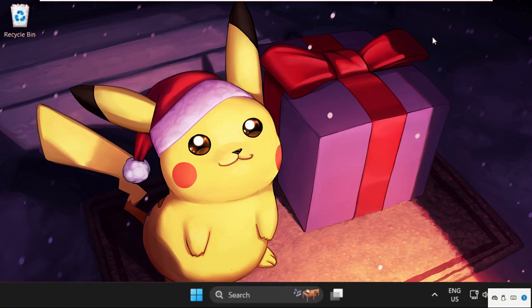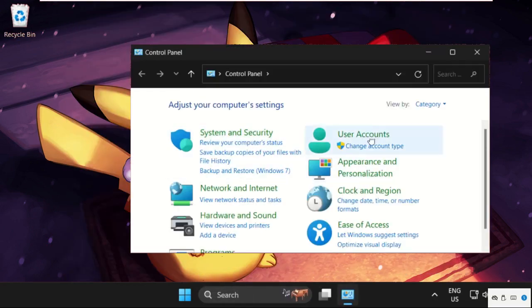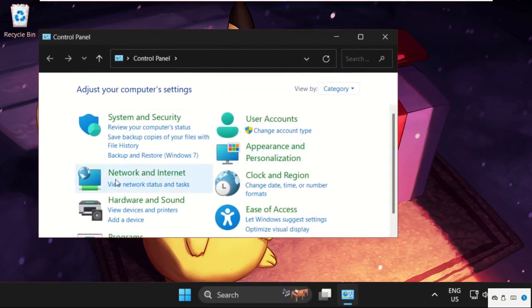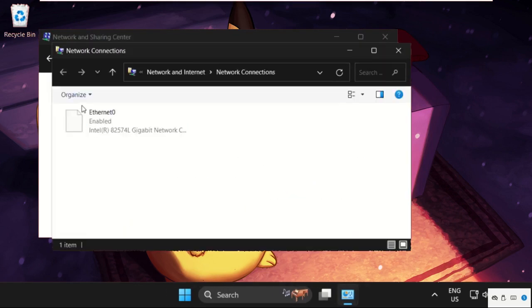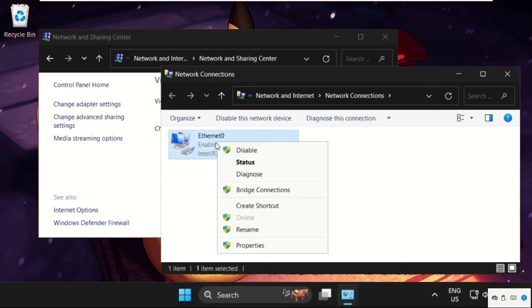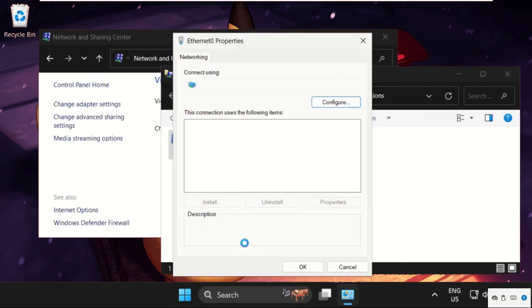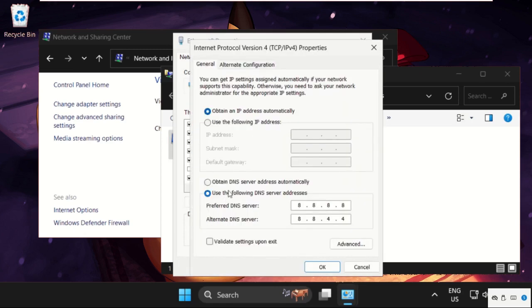Once done, we have to just go to control panel, select view by as category, and then select network and internet, click on network and sharing center, click on change adapter settings, and on this window to your particular internet connection, right click on it, select properties, then select IPv4 and click on properties. Then we need to select this option, use the following DNS server addresses and select this one, obtain an IP address automatically.